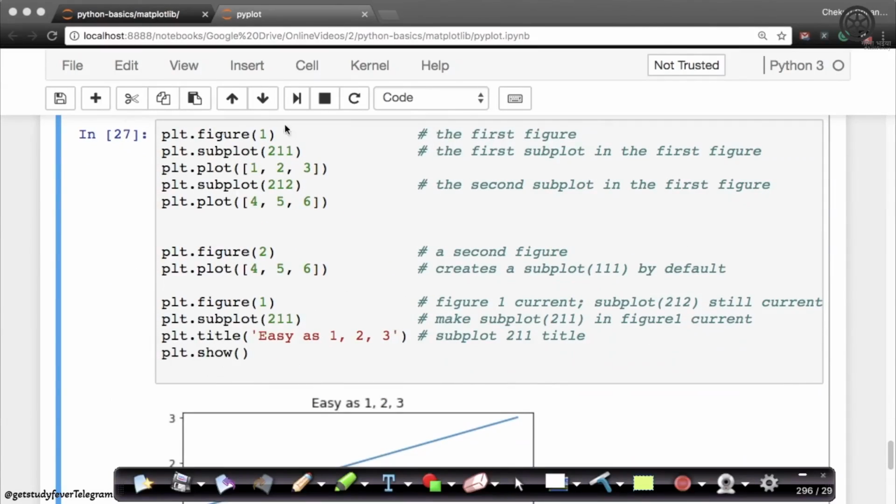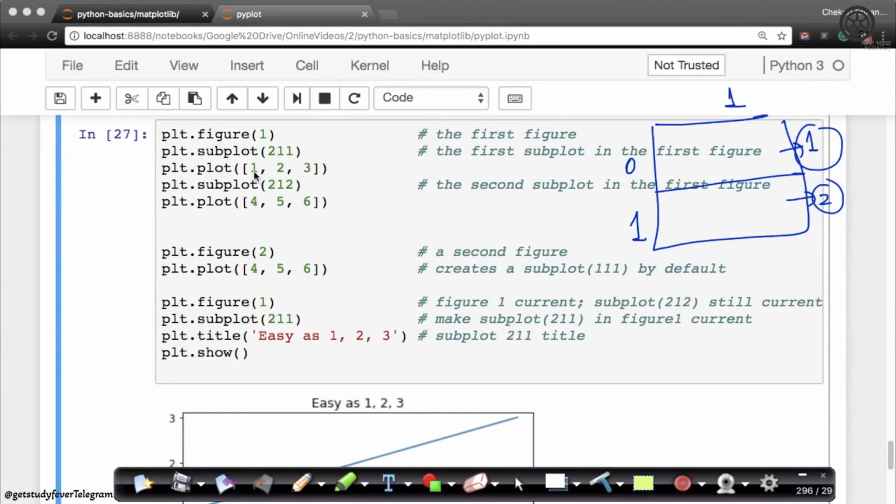So here I'm saying figure 1. So it creates space for figure 1. Right? In this I'm saying subplot 2 1 1, which means it's now broken this up into 2 subplots. Because it has 2 rows, 1 column, this is the first figure, this is the second figure, right? In the first figure I'm saying plot 1 2 3. So I get a plot like this. In the second plot I'm saying plot 4 5 6. I get one more plot here.